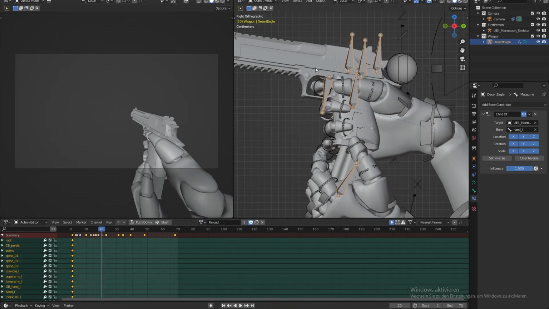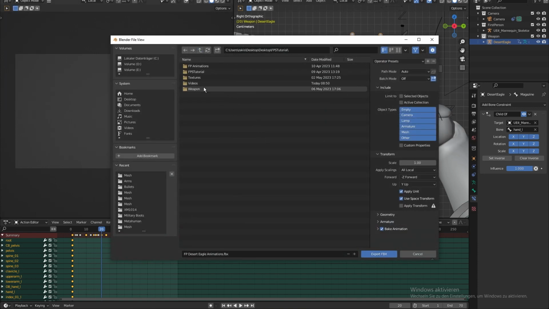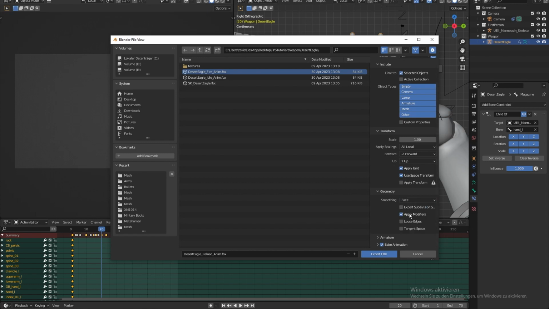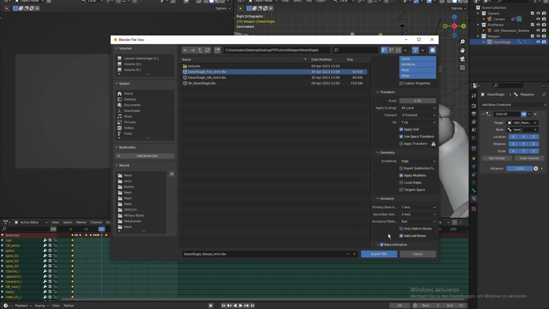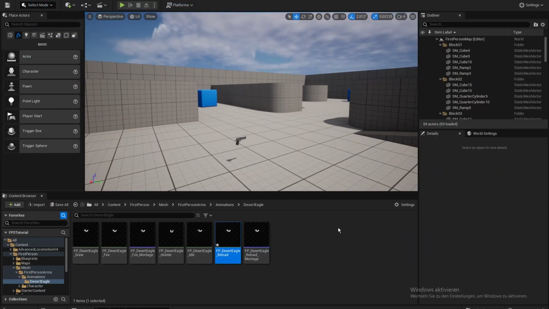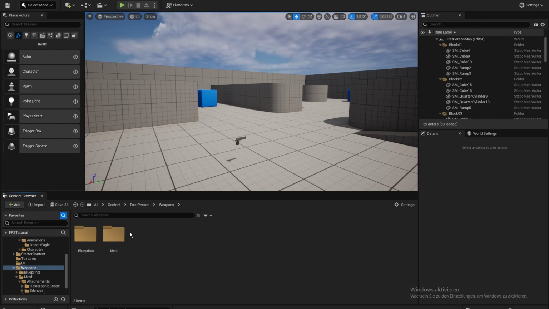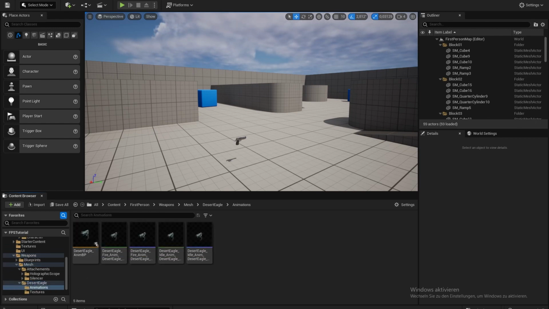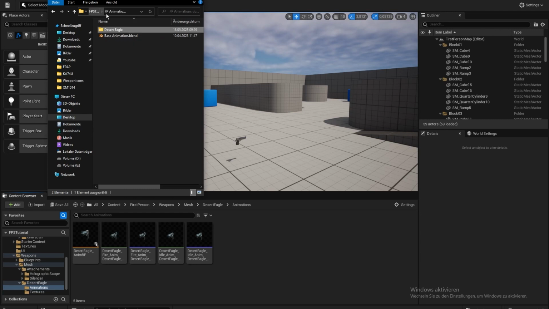So select the armature of the Desert Eagle, file, export, FBX, and then go to weapon, Desert Eagle underscore reload anim. Selected objects, geometry smoothing edge, armature add leaf bones, so untick add leaf bones, and bake animations is true. Export. And first person weapons, mesh, Desert Eagle, animations, and let's import that at the end.